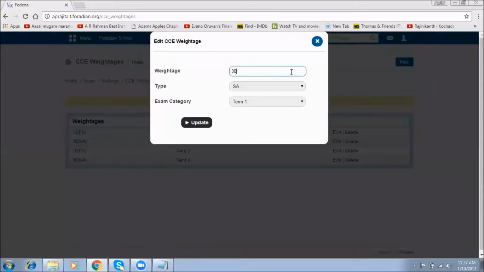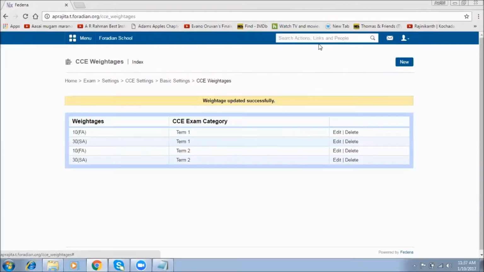So I've created one more, the SA, with a weightage of 30. I've selected SA from the drop down, selected the exam category to be term 1, and I've saved. Since Fedena is aware that there are going to be 2 FAs as per CBSE calculation, we are not going to consider creating one more FA. We have created 1 FA and we have given a weightage. The SA will have a weightage, and that will give a total weightage of 50 for term 1. The same thing is going to be created for term 2 as well.